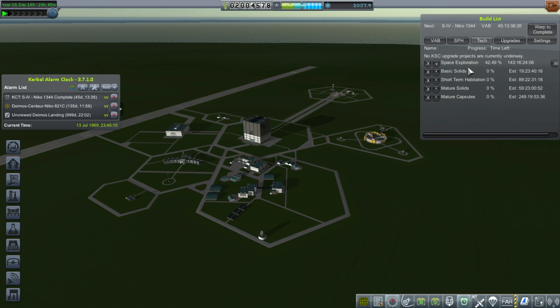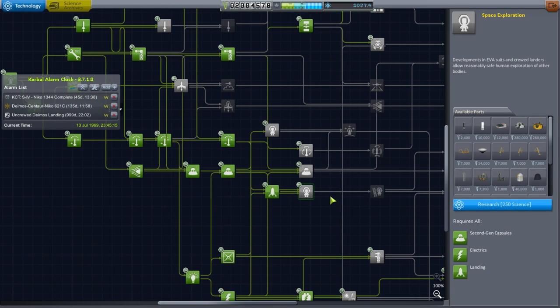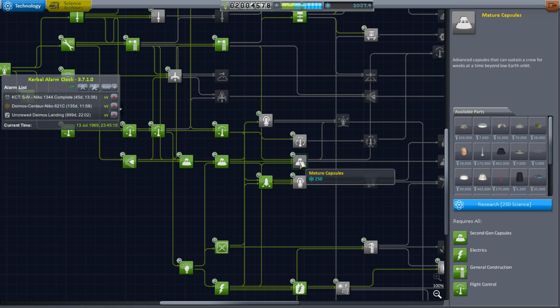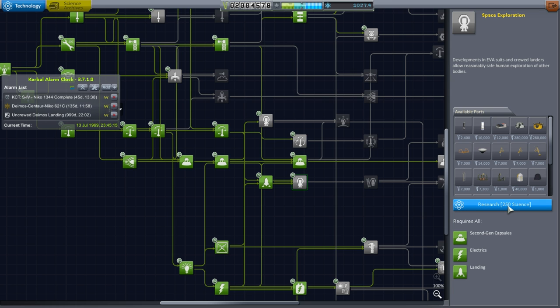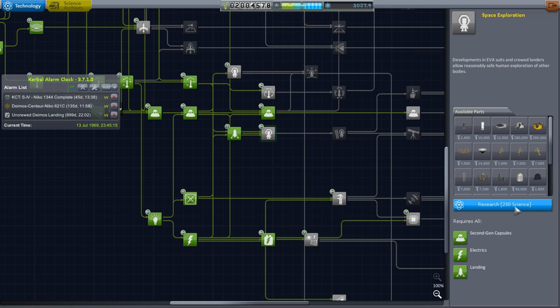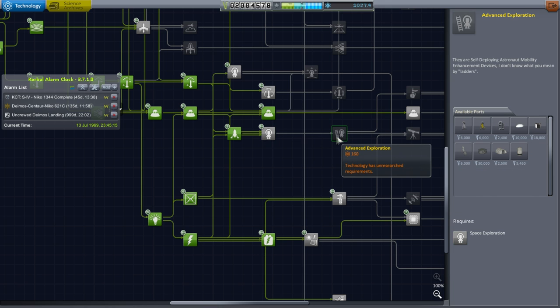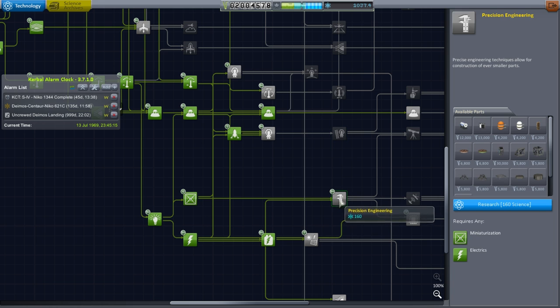Space exploration, basic solids, short-term habitation, mature solids, mature capsules. Okay, space exploration, so it's right here. So we are unlocking this already, right? Yeah, and we're unlocking this. Oh, wait. It's got that problem where if we go too far ahead, I can't really unlock them.